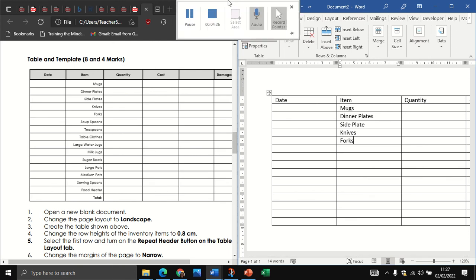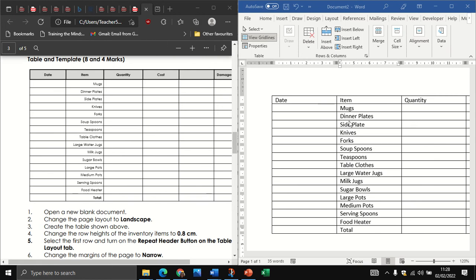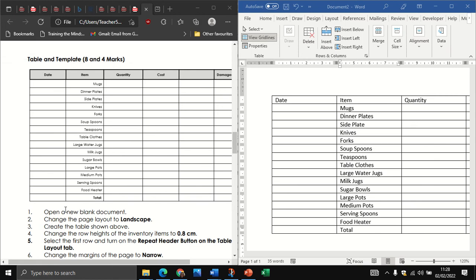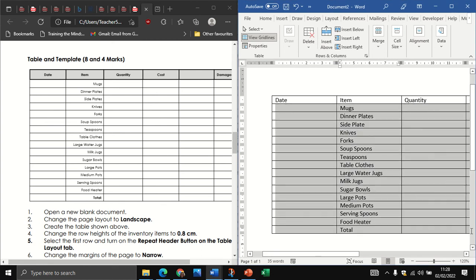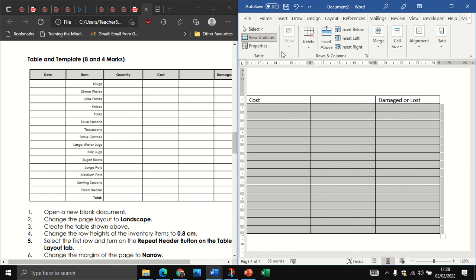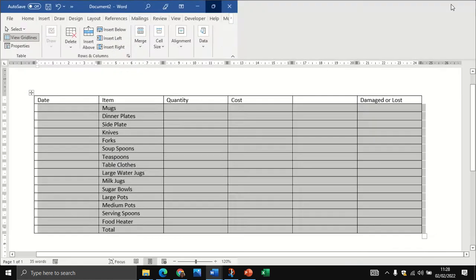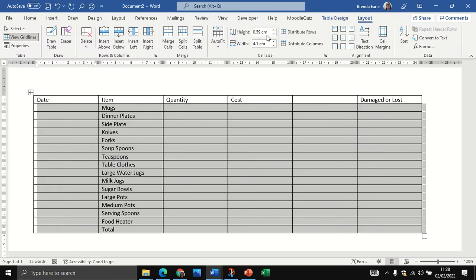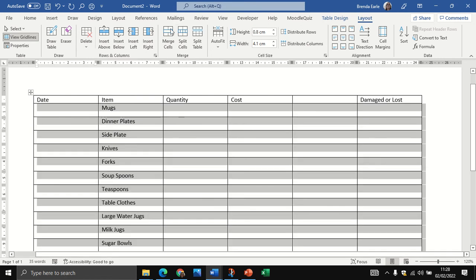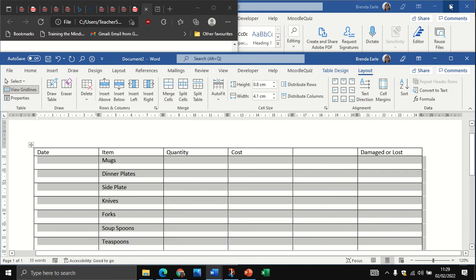I'm going to pause this so I can continue. Now, all my items are in. So I've opened a new blank document, changed the page to landscape, created the table as shown above, and now change the row heights of the inventory items to 0.8. So this is how I would do that. I need to make this bigger so I can see what I'm doing. So the height needs to be 0.8.